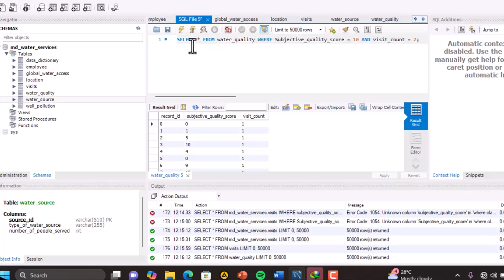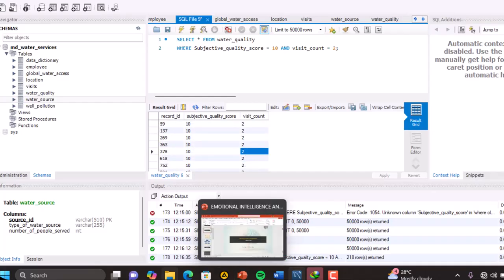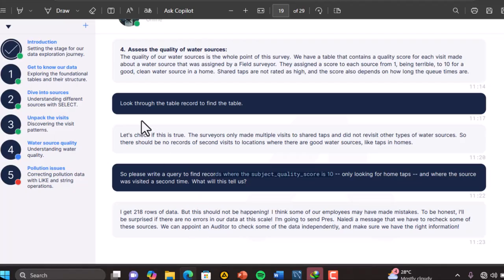Okay, so this is it. So we'll have subjective quality score to be 10, and then the visit count is 2. Okay, so we do that when the quality is 10, then there's no need to visit the place again and do the recording. So it says we should look through the table, and then let's check if this is true.